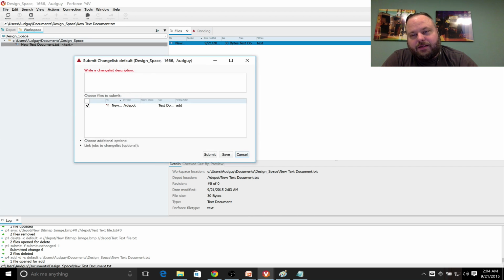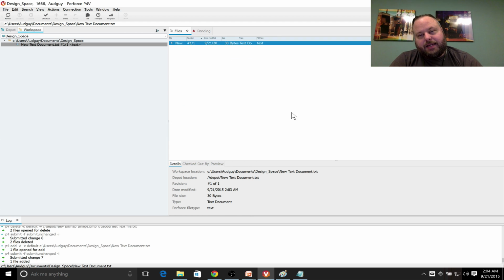So I'm going to hit submit. It's like, hey, tell me what's going on here. A text file. Alright, so I'm going to go ahead and submit that. And look, we have our first file in version control. Very cool, right?